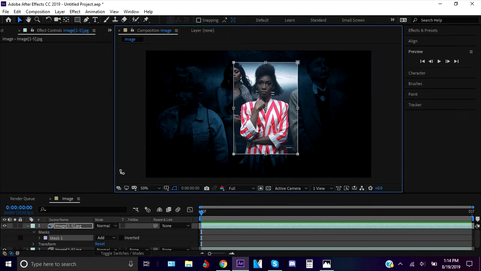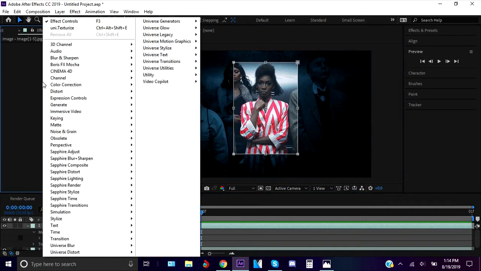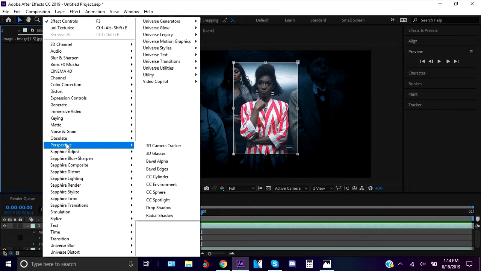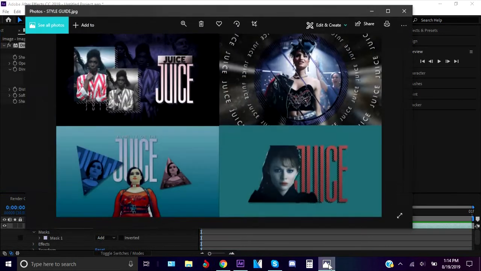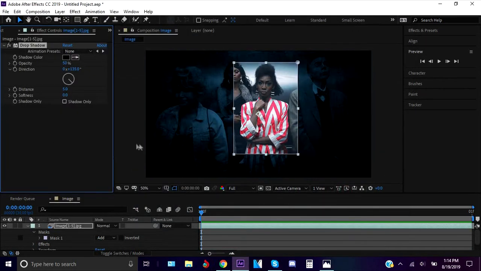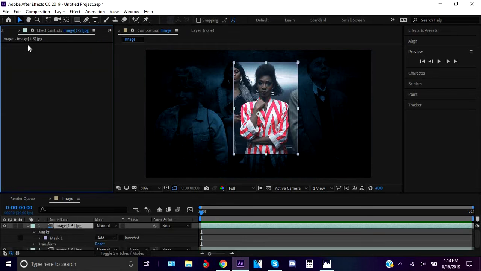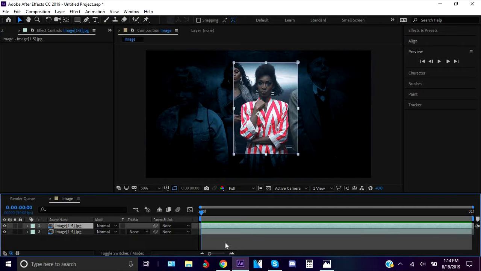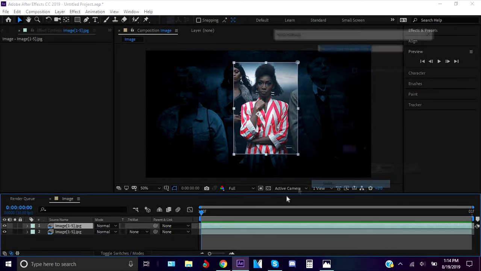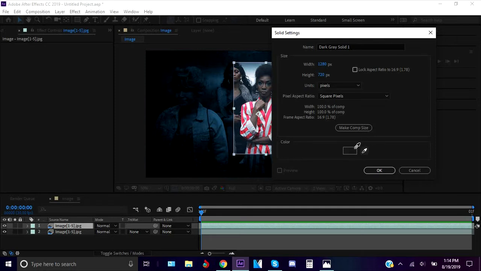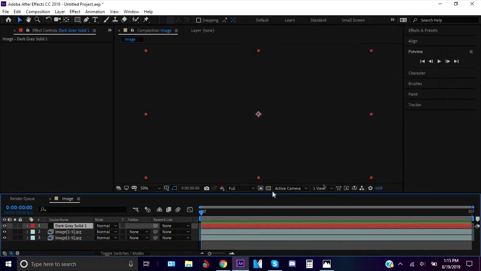That looks fine. Okay, so after that's done, come over here and right click and go to perspective. Actually, do we need to do this? I'm not quite sure. No, we don't need to do that. Okay. Alright, so after that's done, come down here, right click, go to New, go to Solid, and make this a gray. I pick this gray or that gray or whatever, hit OK, and then put the solid under the first layer.